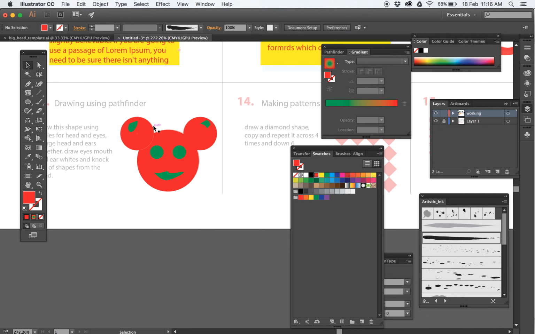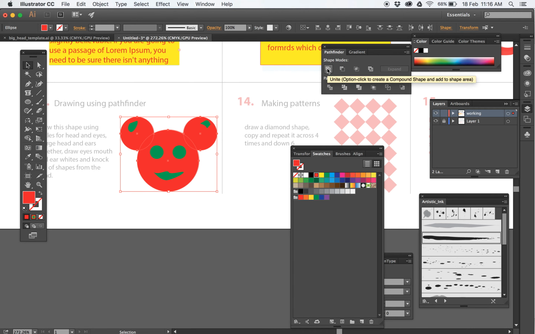First thing I want to do is join the head and the ears together. So I'm going to select those three. Remember Pathfinder. So Pathfinder, okay, unite that as one shape, or use the Shape Builder and just draw through all those. It'll join them into one shape wonderfully.